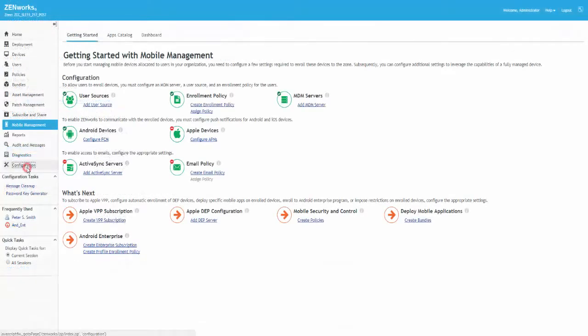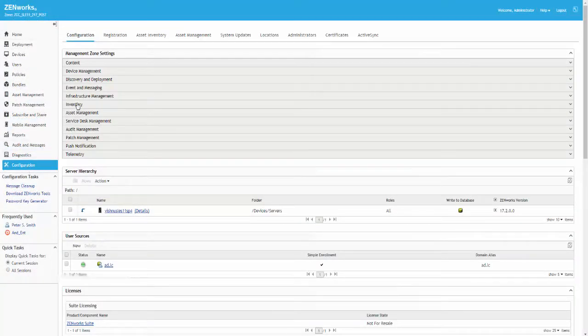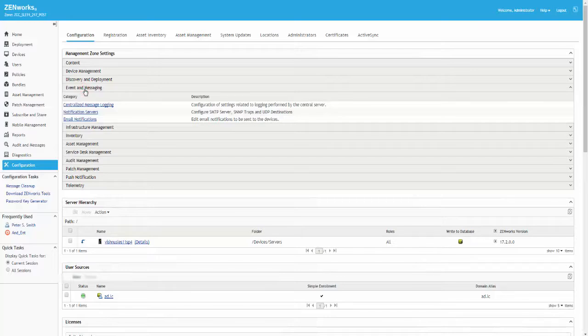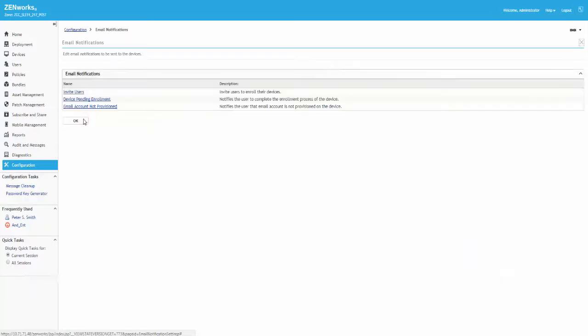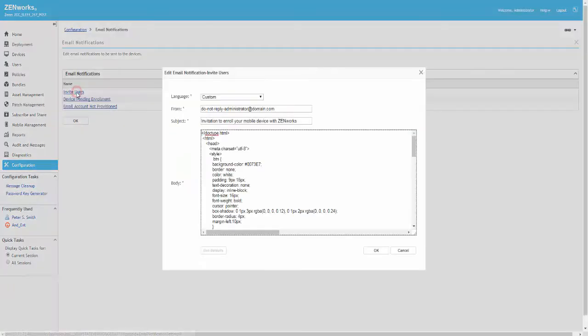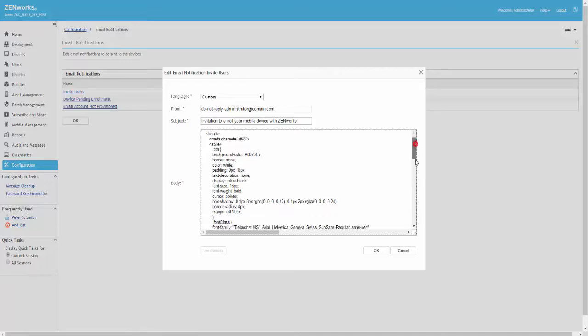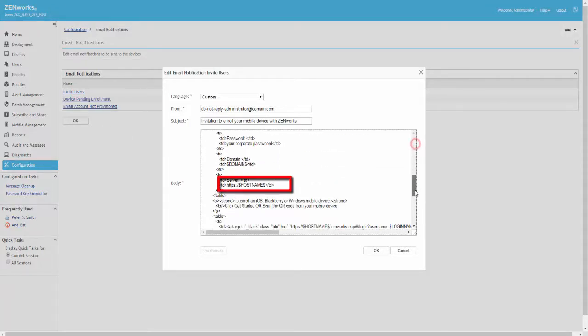Roger can customize the contents of this email in the Events and Messaging section. The MDM server selected by Roger in the invite letter will resolve to the host name system variable predefined in this template.